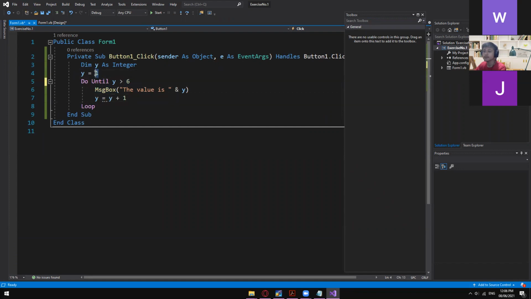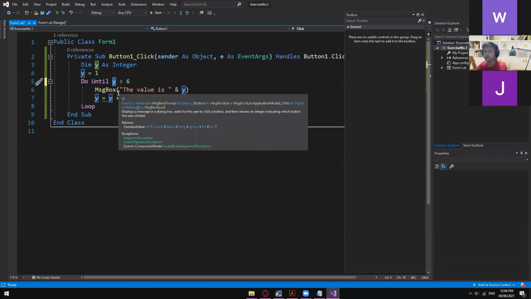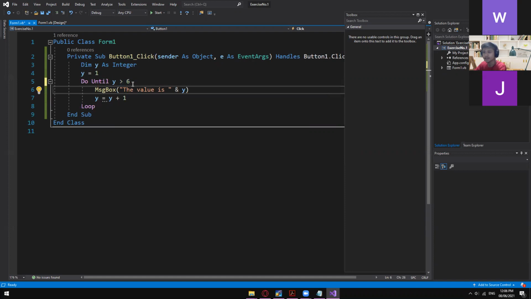So initially we have 1, wherein 1 is not greater than 6, so it's false. So it will increment by 1, so 2. 2 is not greater than 6, so it's still false. It will keep on looping until it reaches the value of 7. Once this one became true, that's the time that it will stop looping.